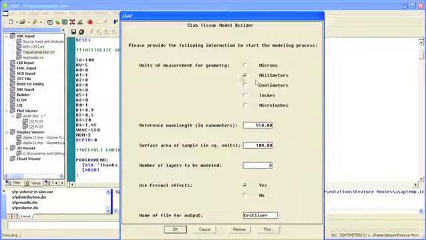Now here we're going to use centimeters as our unit of length for our geometry as well as for our optical coefficients. Use 630 nanometer wavelength light. Use a surface area of 10 square centimeters, a single layer. We'll use Fresnel effects, and we'll give the name test liver to our file so that we can easily find it later.